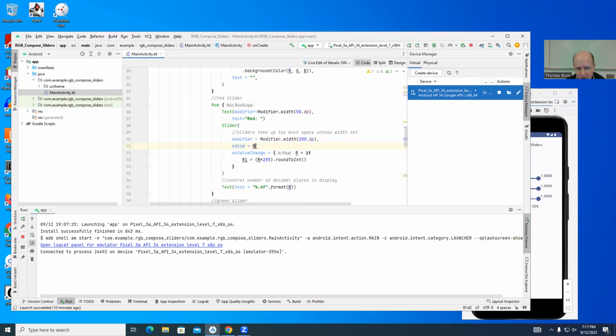The value was my state variable R from above. If I change the slider on value change, I am going to set R equal to it, so it is the value of the slider, like the default property, the progress, if it were a SeekBar, and R will be set to that. And then I also updated the integer version.